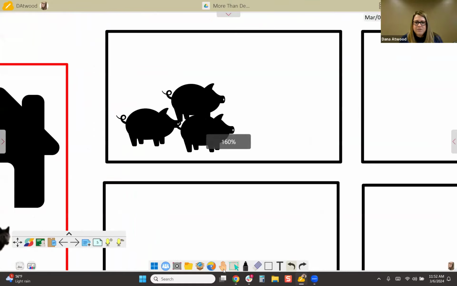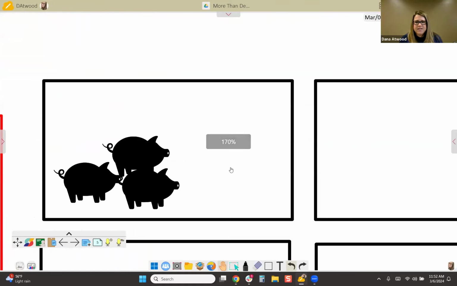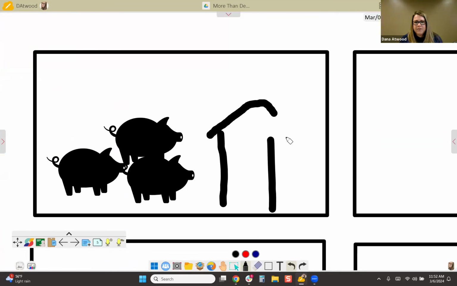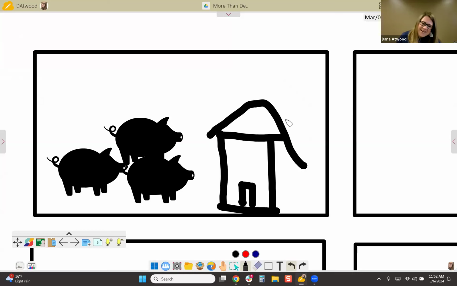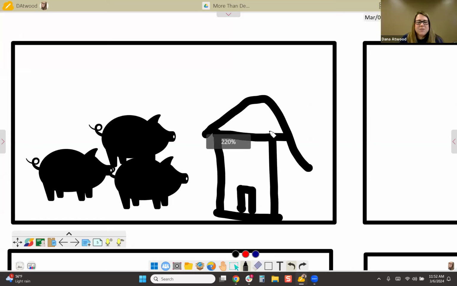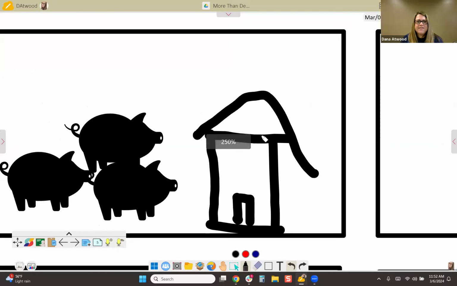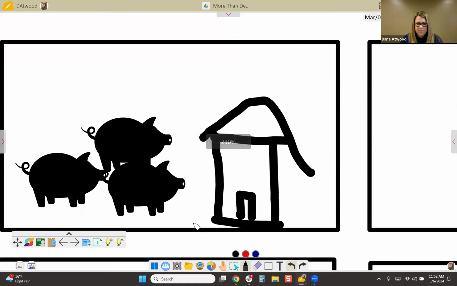Now I'm going to zoom in with my infinite canvas hand, and we're going to draw their house. So now I'm able to focus more, able to see where I'm at. Don't laugh at my house. It's pretty bad. So here's the 3 little pigs' house. So we can have that listed here. But again, I'm zoomed in, and again, I can go up to 400%. So this gives me an area just to work right here on the board.